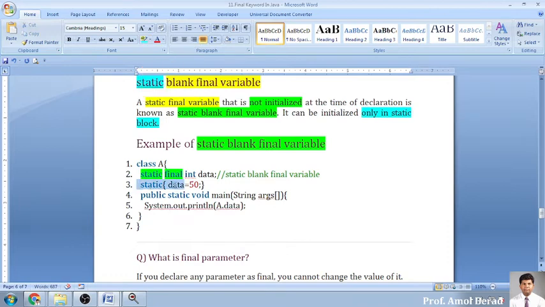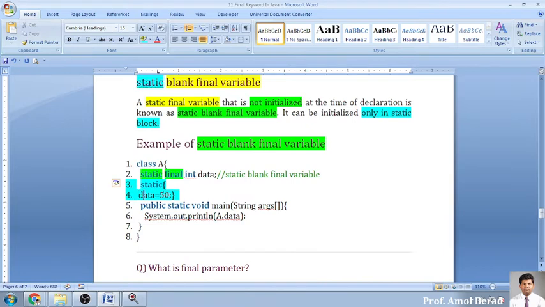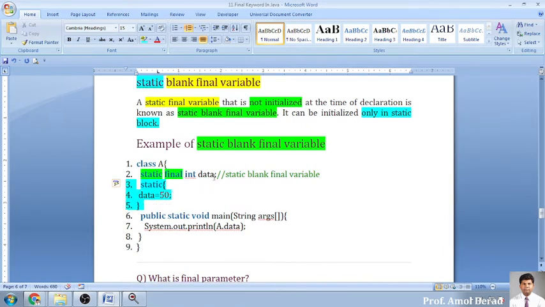And what is a static block? This is the declaration of a static block: the static keyword, and this is what we call a block. So inside the block I can use this variable and assign a value to it. But you have to remember, if it is static final, then you have to write a static block, and only then will the values be assigned.